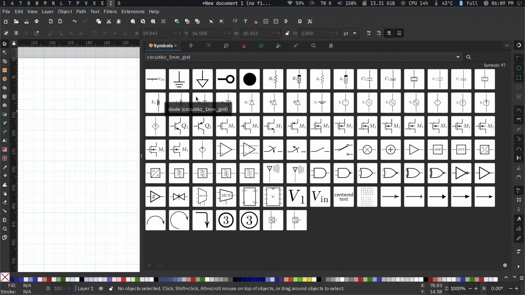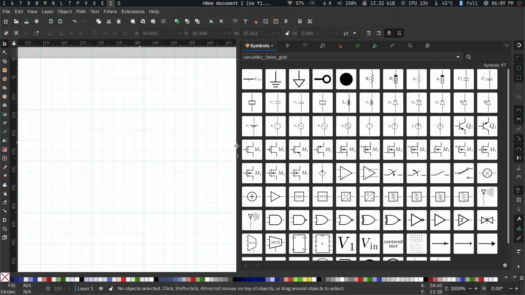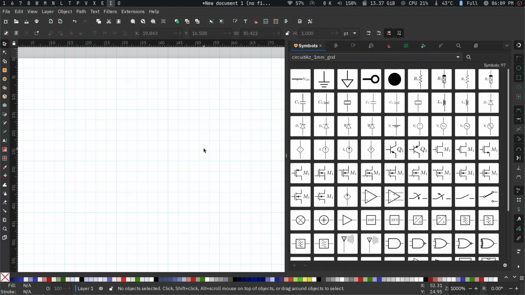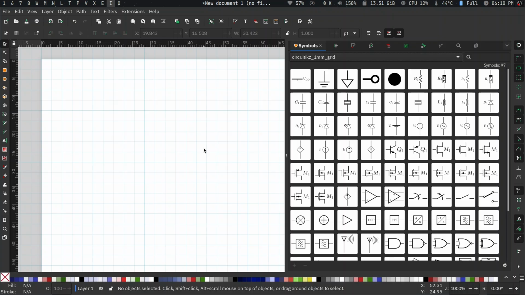I have resistors, memristors, capacitors, different types of capacitors, diodes, BJTs, MOSFETs, op amps, the sort of things that most people would probably be using. And then I have some digital logic gates, and some nice arrows, so that I don't have to recreate them every time. Now I'd like to show you how easy it is to create a schematic here. It's really easy, not hard at all.